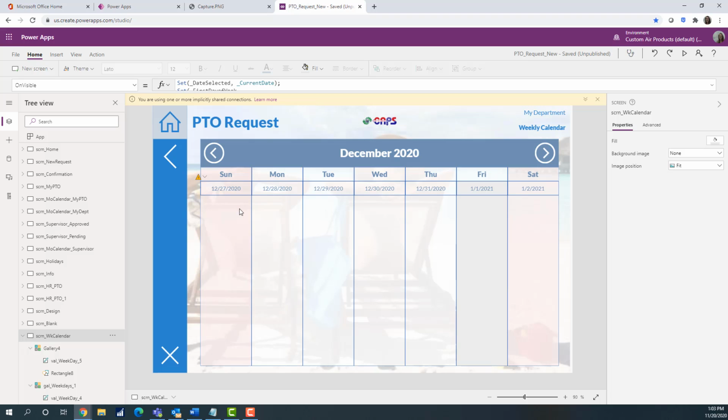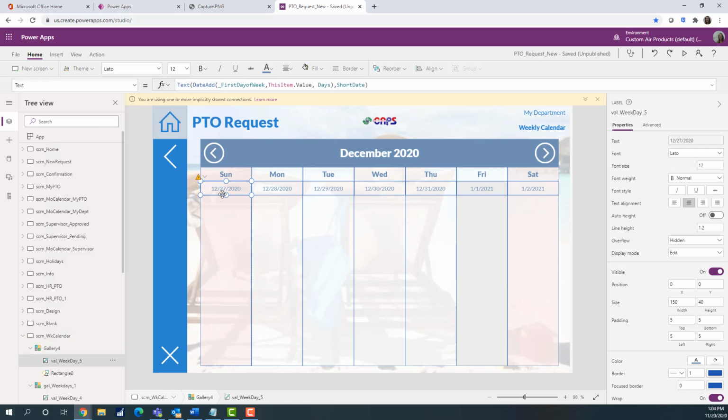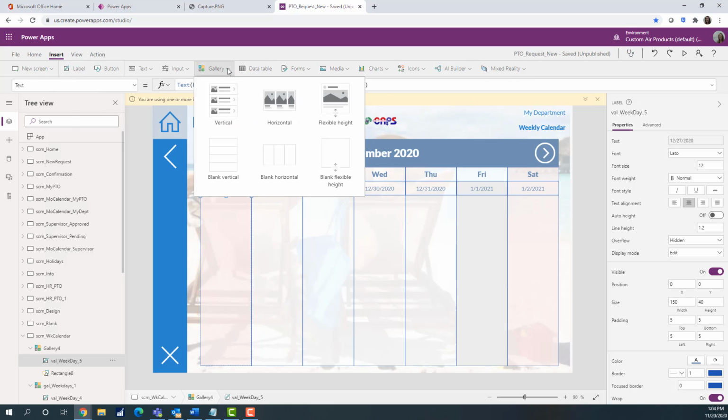So the next piece that we're going to do is put a gallery in below here. What we're going to refer to when we're trying to compare the dates is going to be this right here. You could refer to the label, but I wouldn't. I would use this. Inserting a gallery into a gallery can be tricky. So what I normally do is click on a label or something in there and try it, but I'll be honest, there's times where it takes me a couple tries.